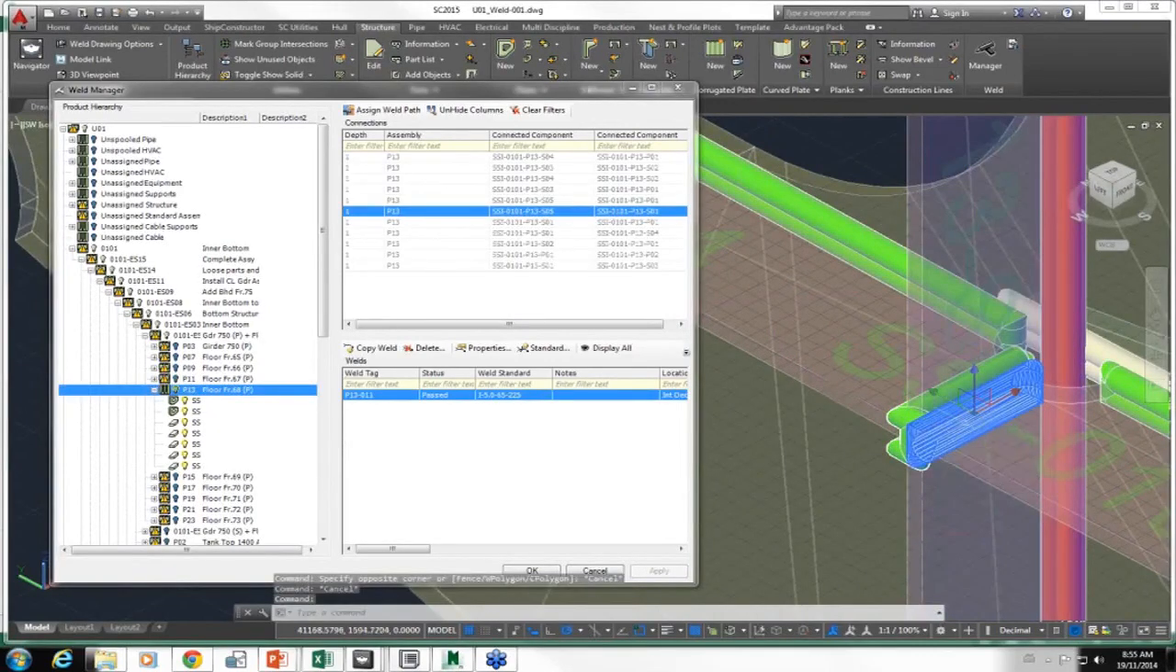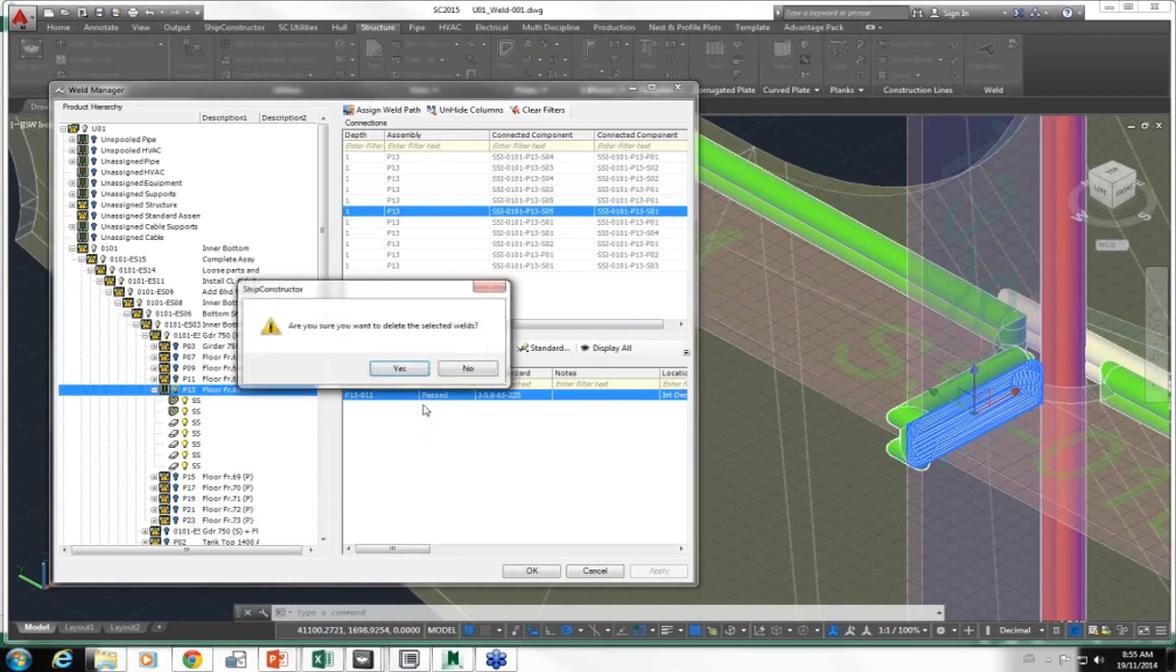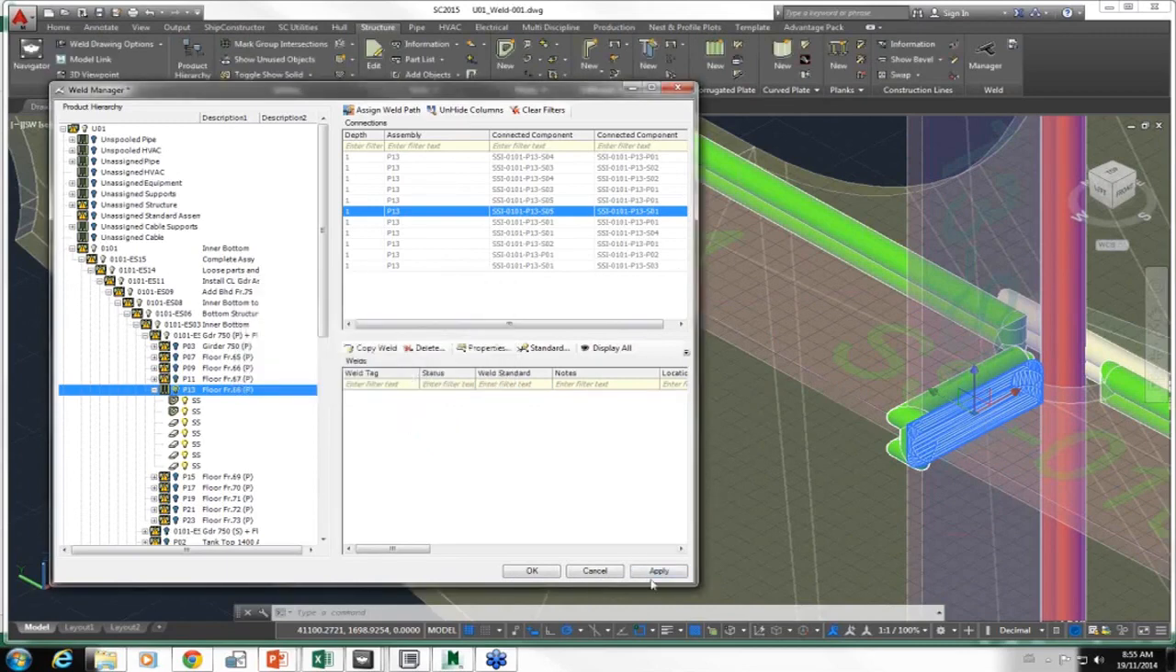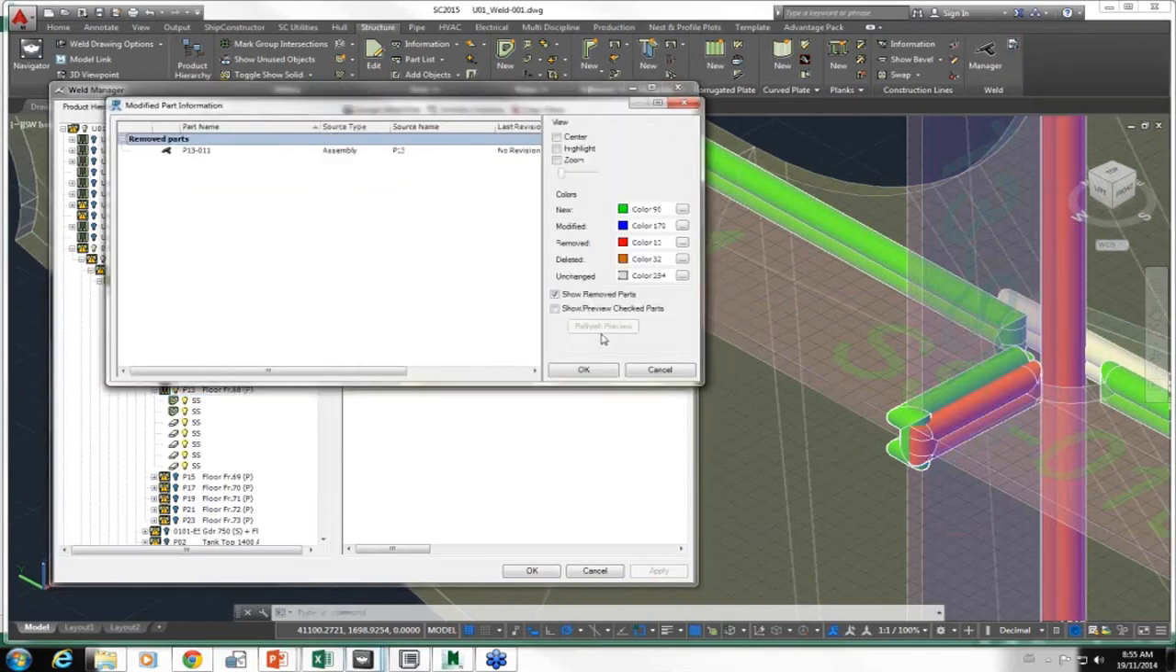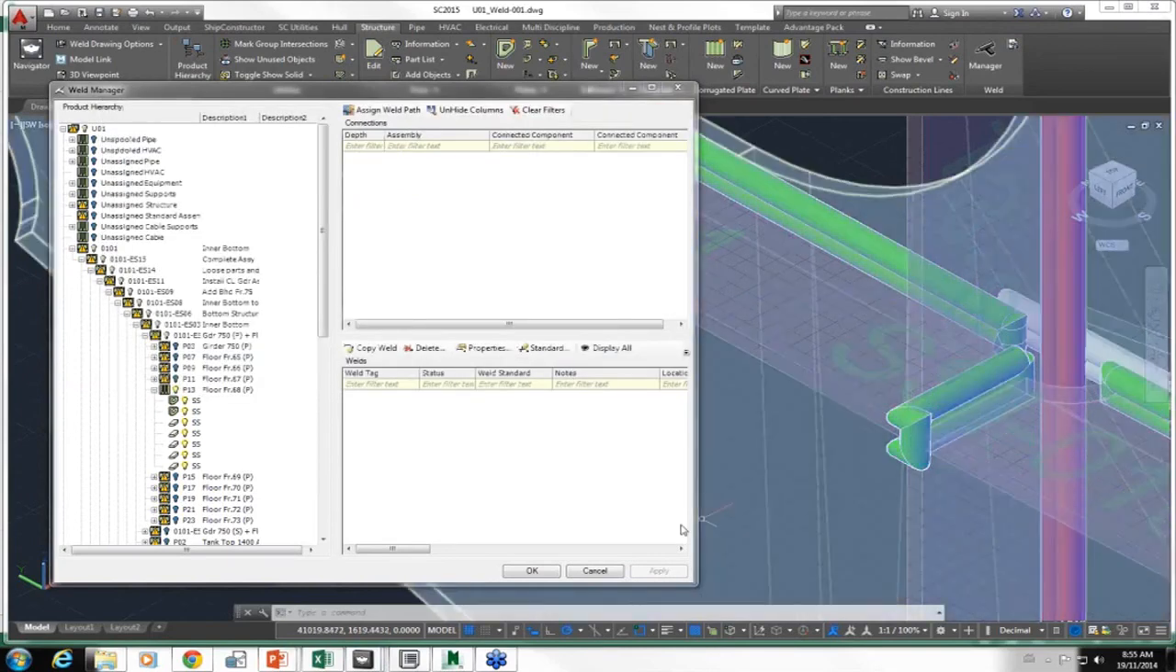I'll just work with a small one here. What I'm going to do is replace this generated weld with a manual weld. So I'm going to delete this in the weld manager. Because I'm working with that model paradigm, I have to delete it from the weld manager, save it, and then update it back into the weld drawing. So remove part. Now my weld goes away.